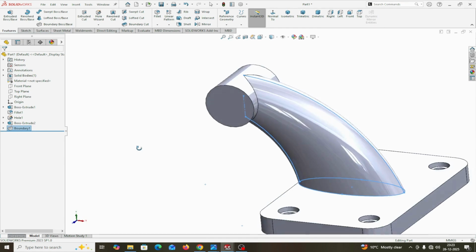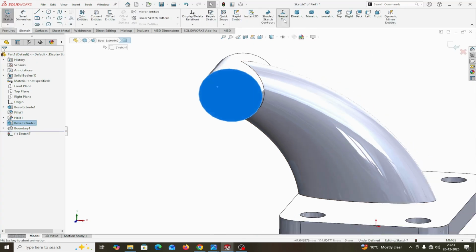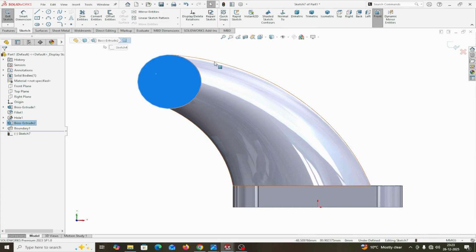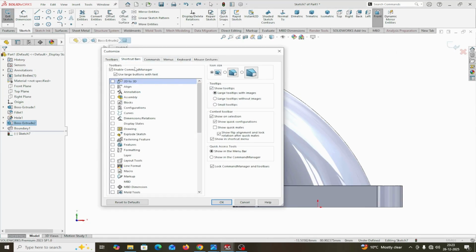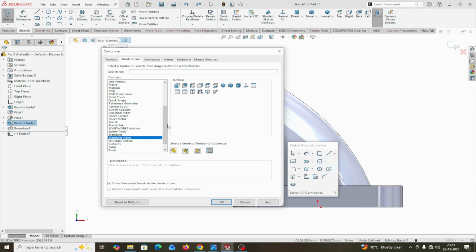Now select this face, sketch, normal. You can bring these commands, normal, dimetric, trimetric, in this way. You can right click, customize, shortcut bars, standard views. You can bring it from here, normal. I already have these commands. You can drag it and bring it here. This is easy for convenience.